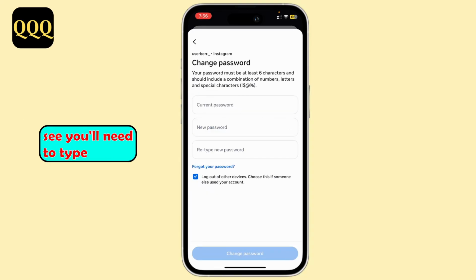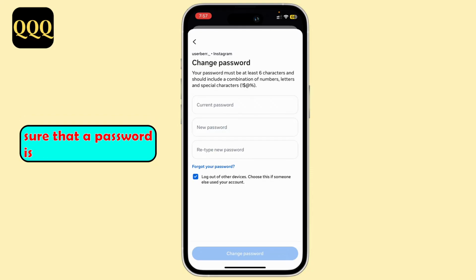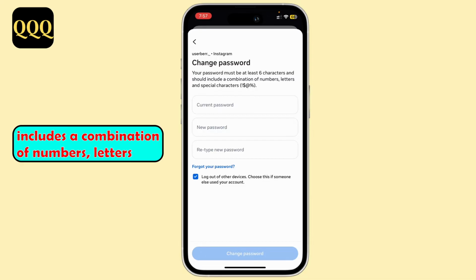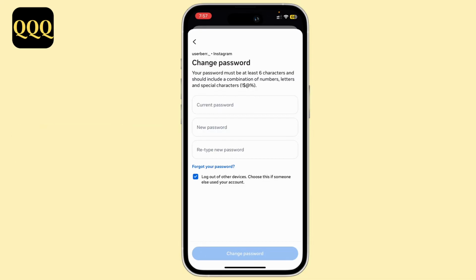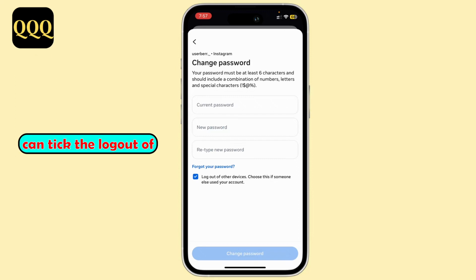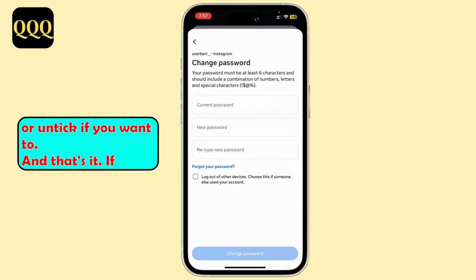And now, as you can see, you'll need to type in your current password and then put in your new password. Just make sure that your password is at least 6 characters and includes a combination of numbers, letters, and special characters. Then just retype the new password and then tap on Change Password, and you can tick the log out of other devices option if you want to, or untick it if you want to.